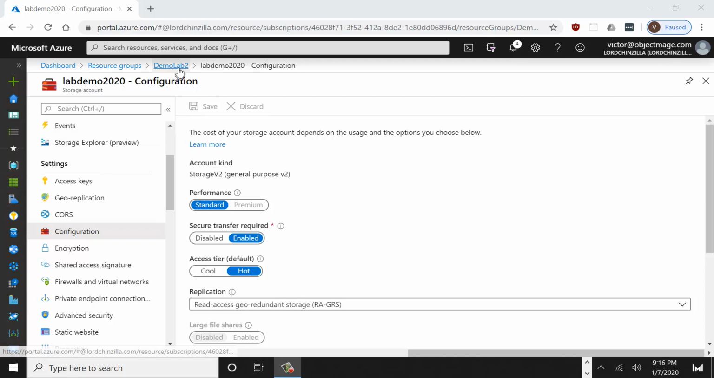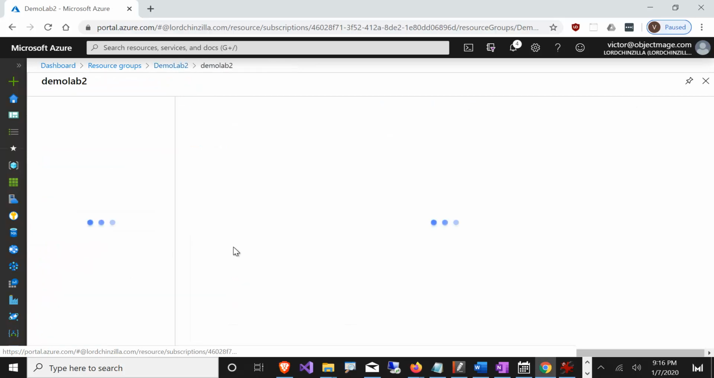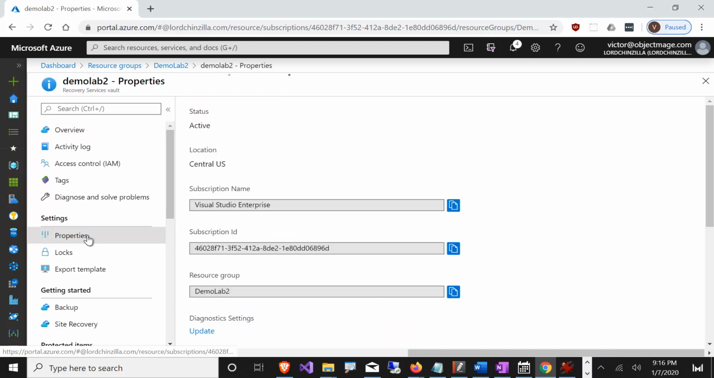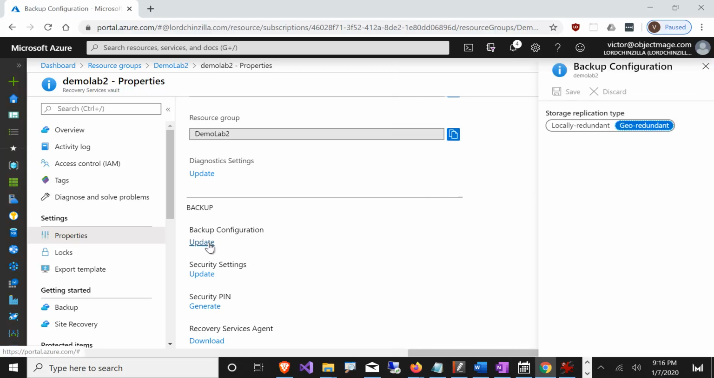Now back to the resource group. We also have a recovery service vault. Now in this recovery service vault, we want to ensure the backup stored in this recovery service vault is the cheapest possible. We can go to the properties of the recovery service vault, scroll down to the backup configuration, and make sure we select locally redundant storage for the backup. Click on Save.